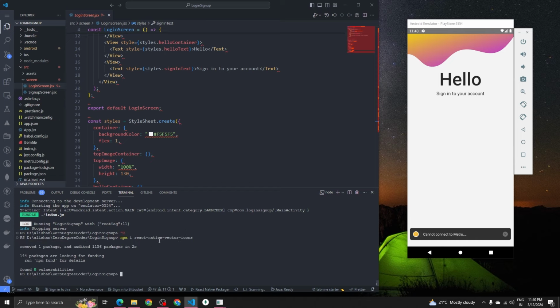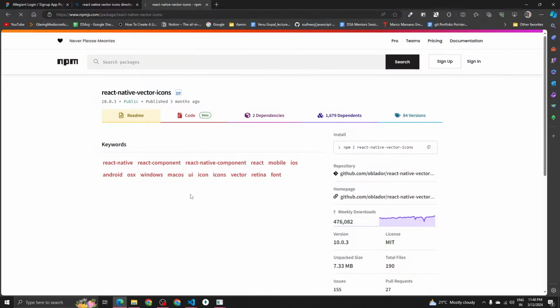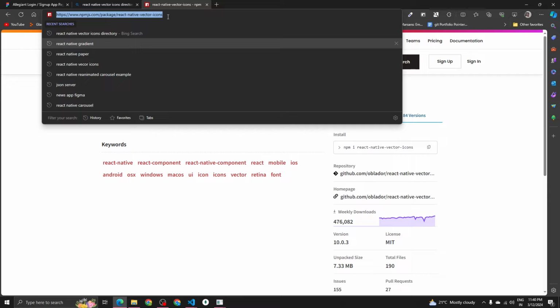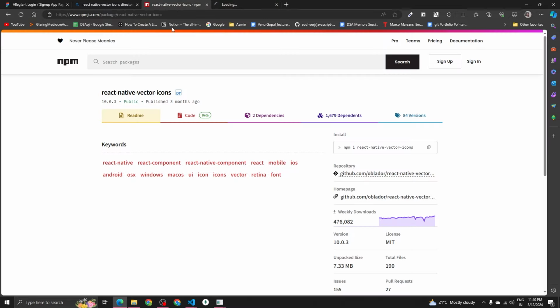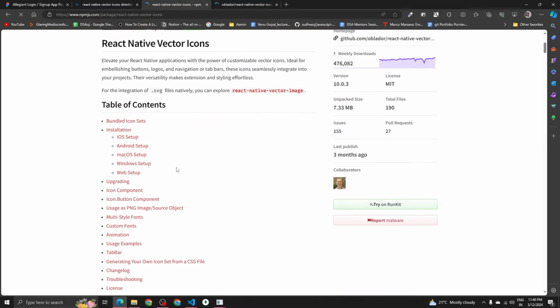Okay, so it will install the React Native vector icons. We have to do some extra setup as well, so let's see the documentation. Let me reload it once more so we will get this article.